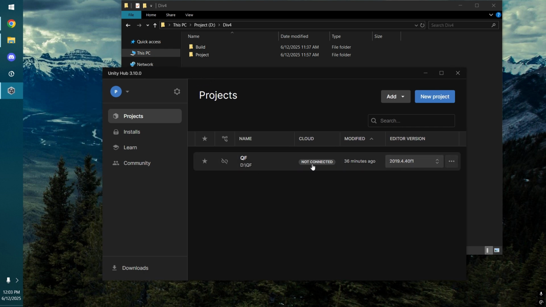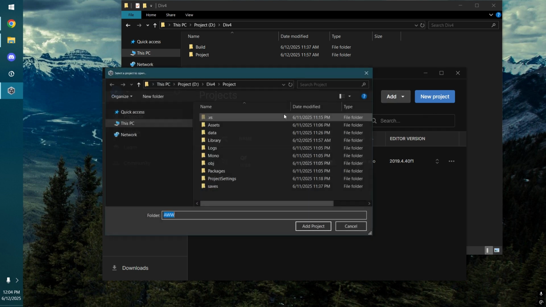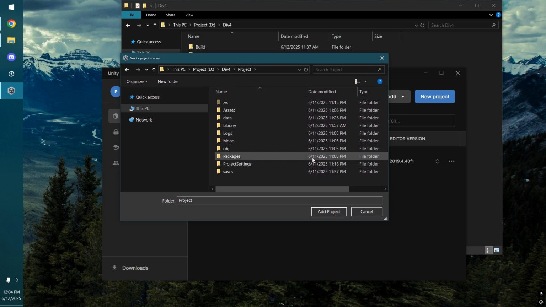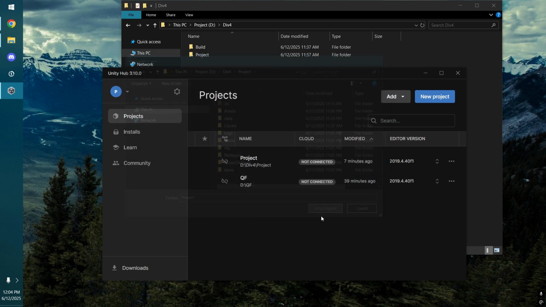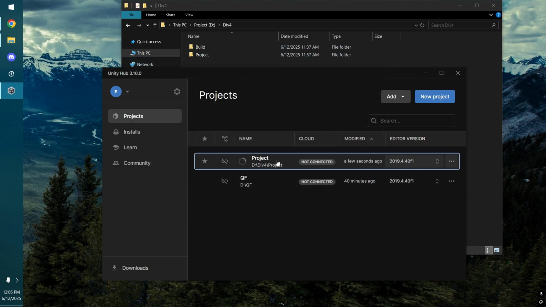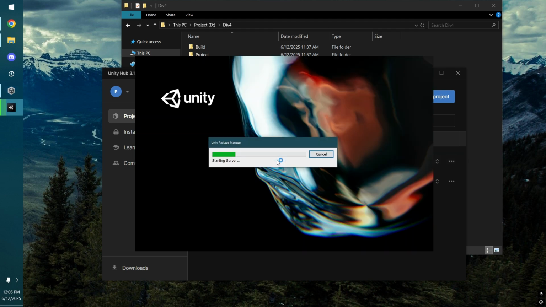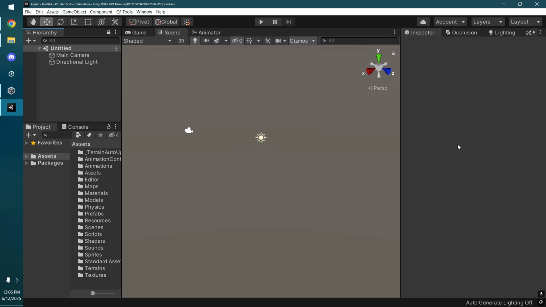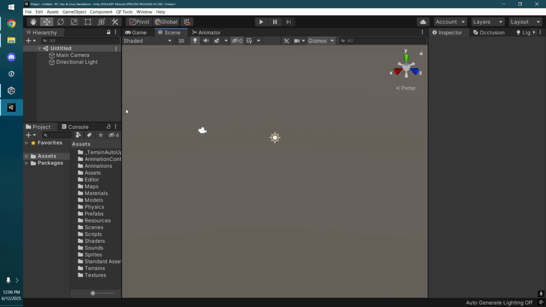As you can see, we don't have the project here, so we're gonna have to add it from the disk. Make sure the path is correct. Then we press on add project. Okay, here we go. And now, well, you could pretty much do whatever you want.